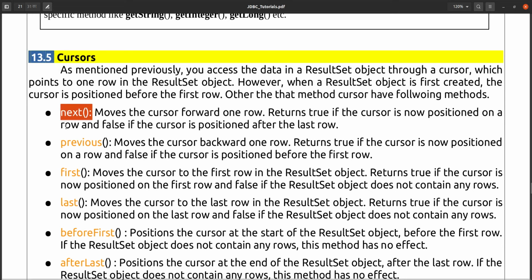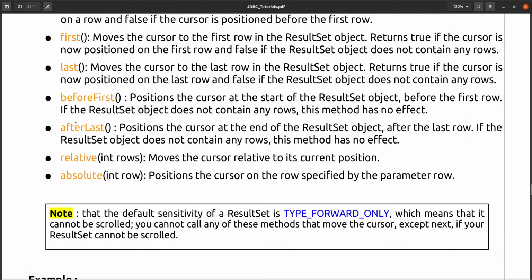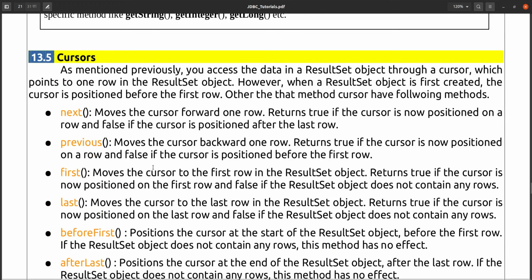So a cursor can have next, previous, first, last, before first, after last, relative, and absolute. So those methods are there, and we are using some of the methods here. That is nothing but the cursor only.